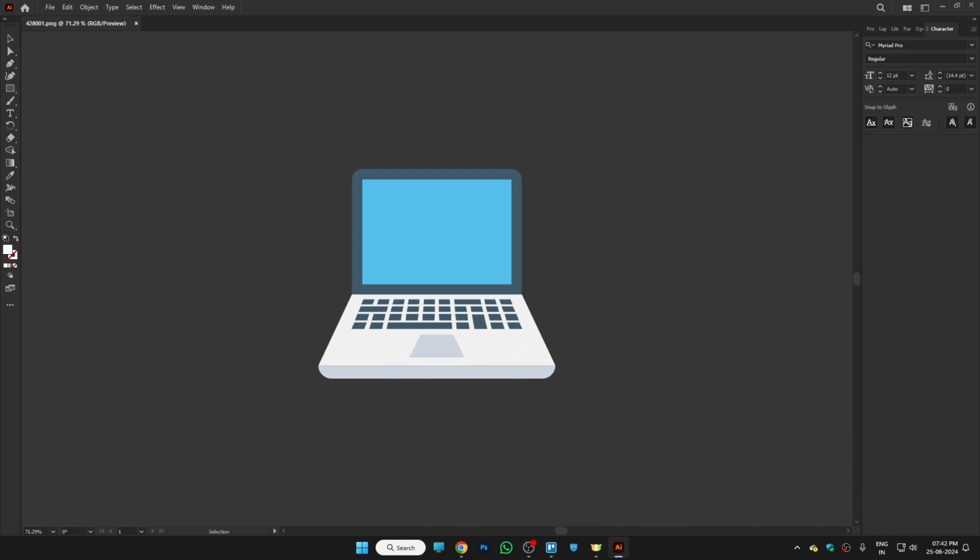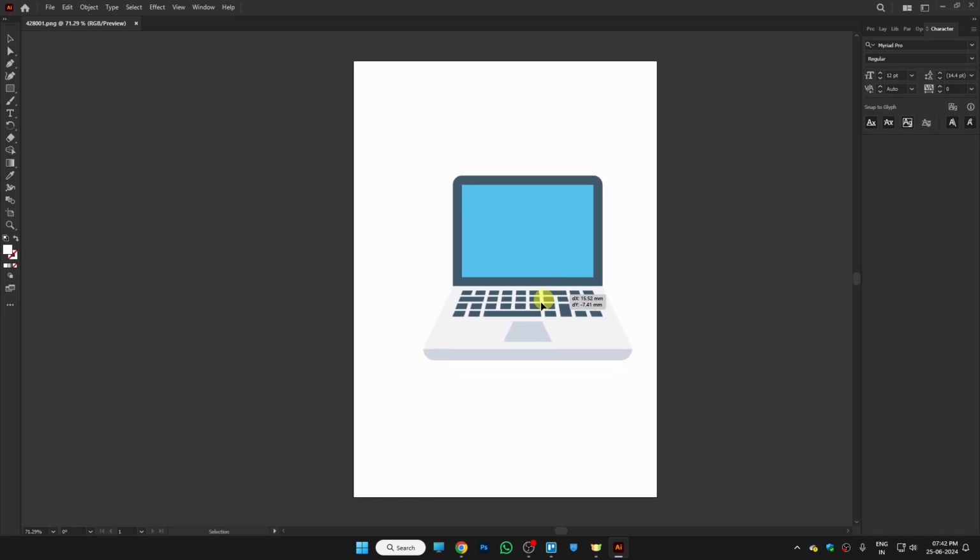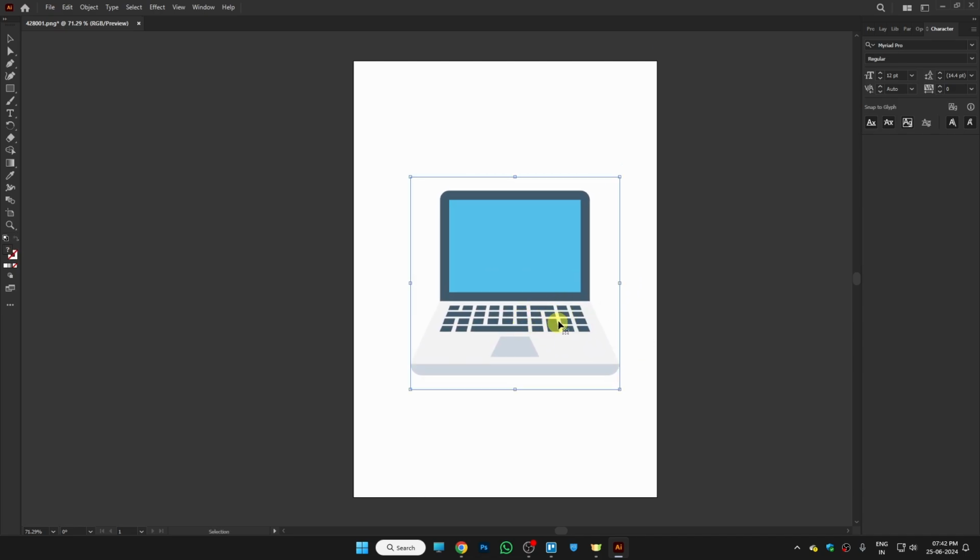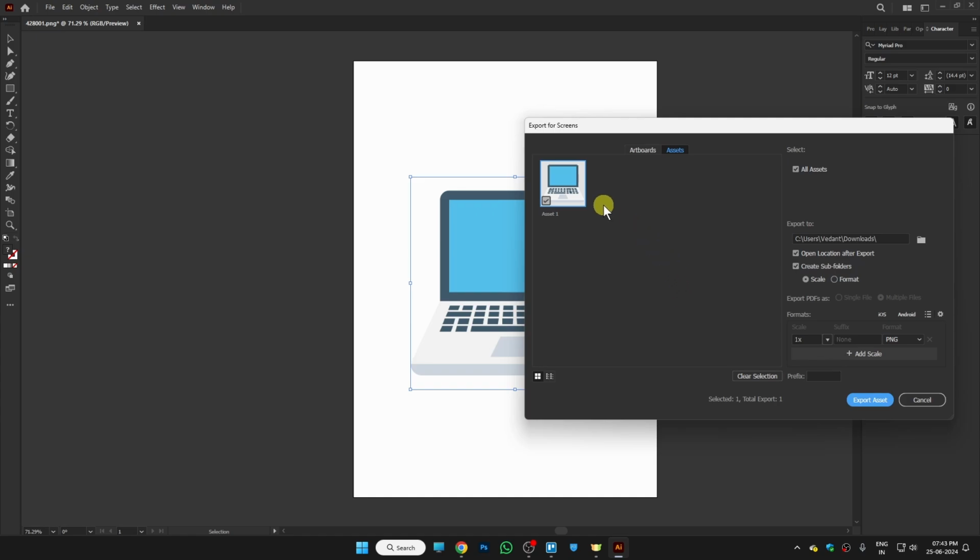So suppose I want to export this image which has a transparent background. In order to do that, we just need to select this image by clicking on it, and after that right click on the image. Then we will see this option which says Export Selection, and then this window will pop up where you can see this is the image.